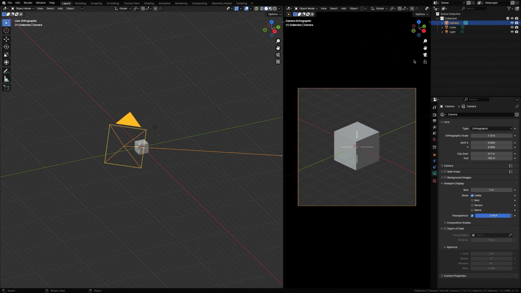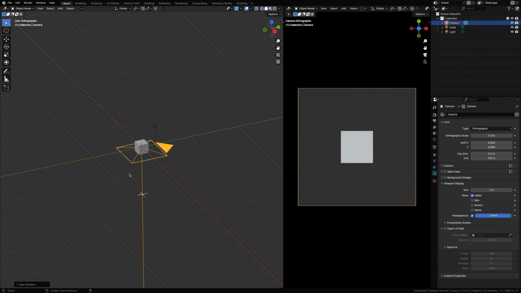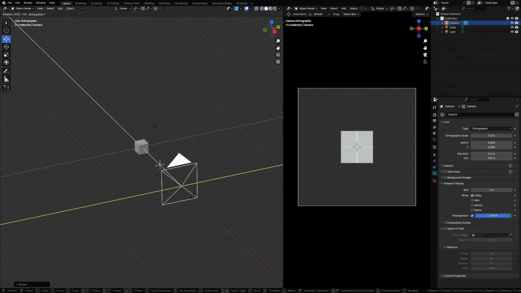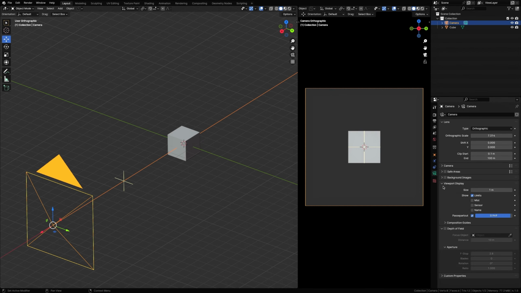Speaking of camera, I'm going to set this to orthographic view for now. This will keep all the lines straight as I'm having the object facing straight to the camera. So yeah, you can turn the guides on for better composition.